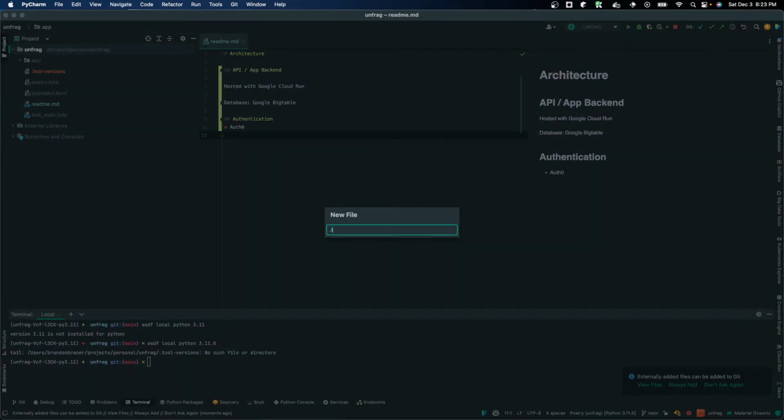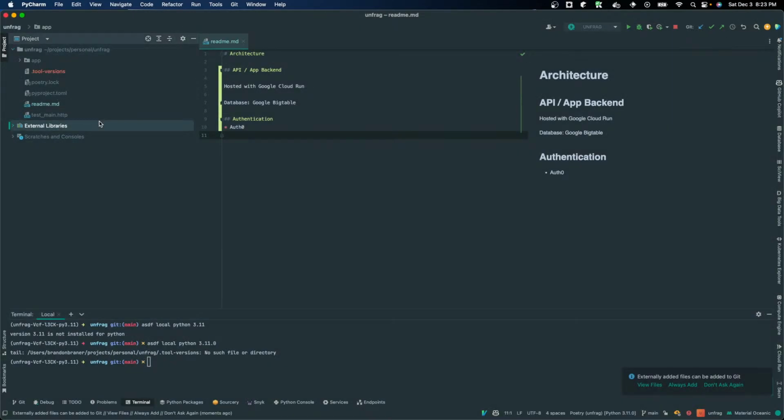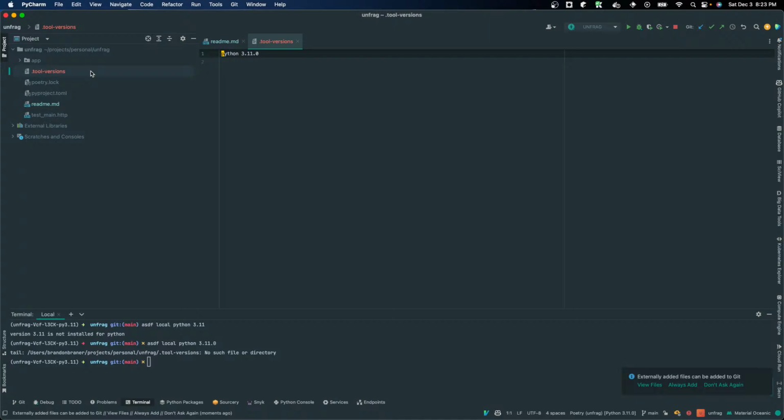So you make a .tool-versions file. It already exists, it just told me it wouldn't exist. So now it puts 3.11.0 in here. If I run asdf install from this directory, it will install 3.11.0 for me if I don't have it. It makes it really easy to make sure everybody is using the same versions of different things inside your application when you're working on it with them.